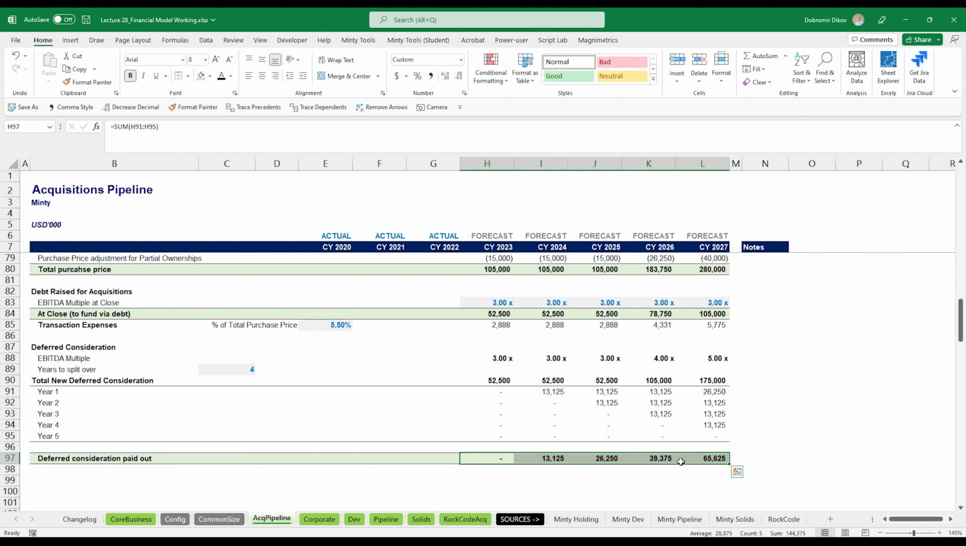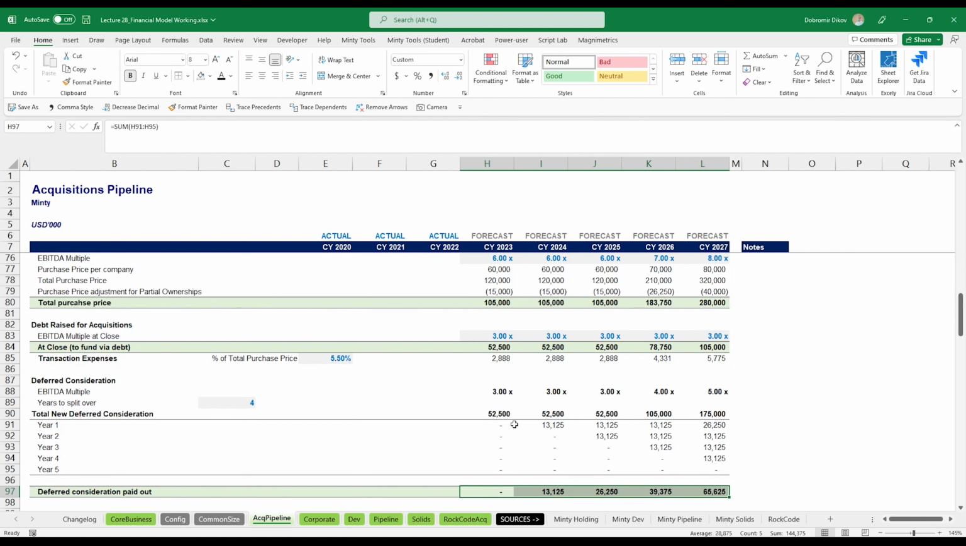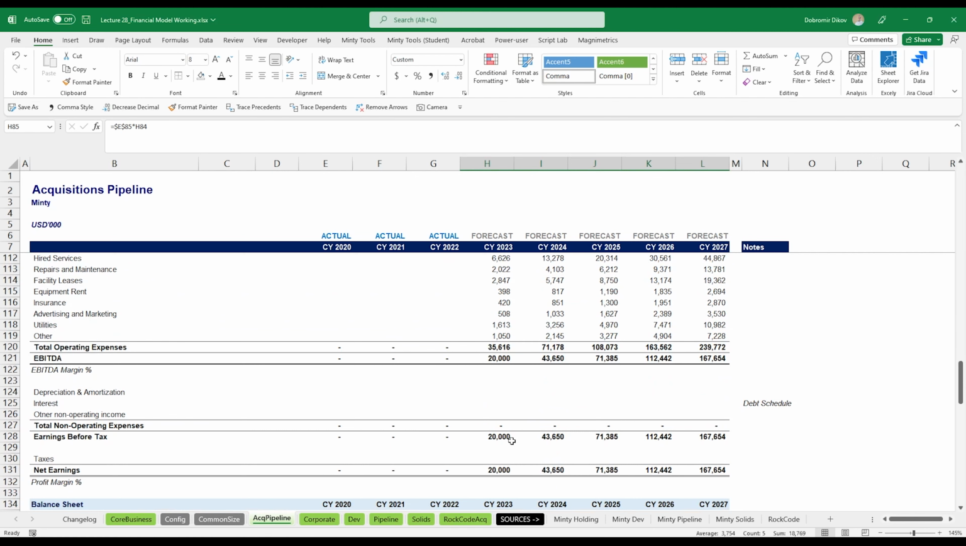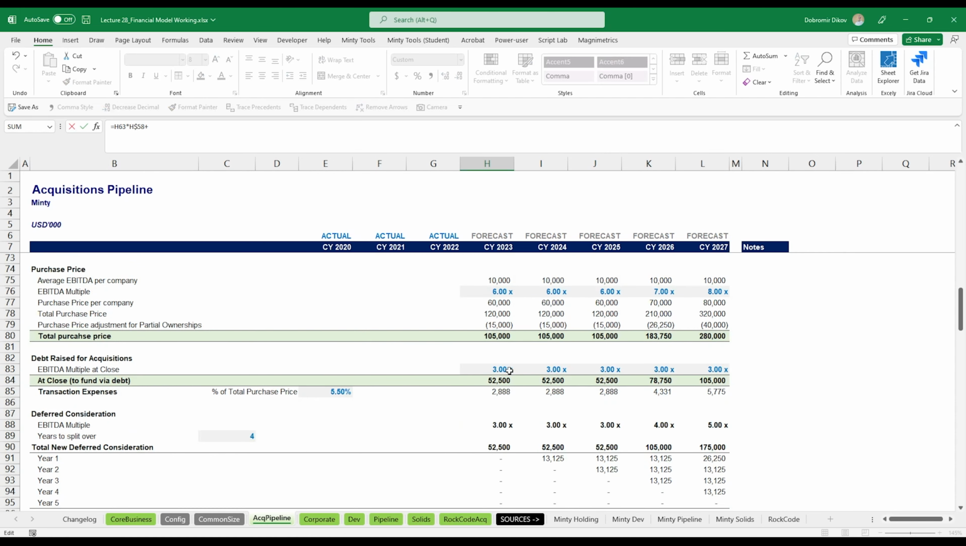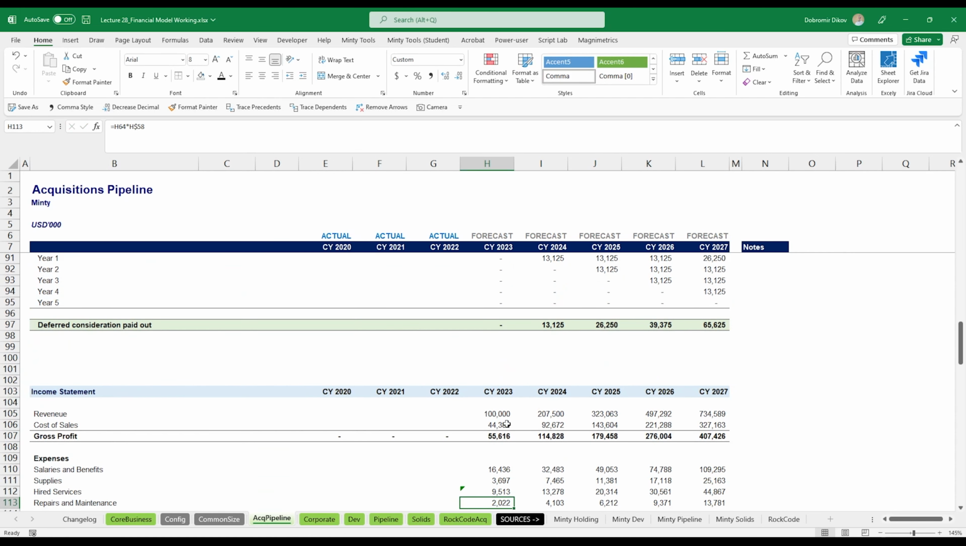And this will flow through our cash flow statement later on. Now what we can do is, if you remember, we calculated our operating expenses excluding transaction costs, which means that we need to add those transaction costs, and that would usually go into our hired services. Hired services are equal to that plus our transaction costs.